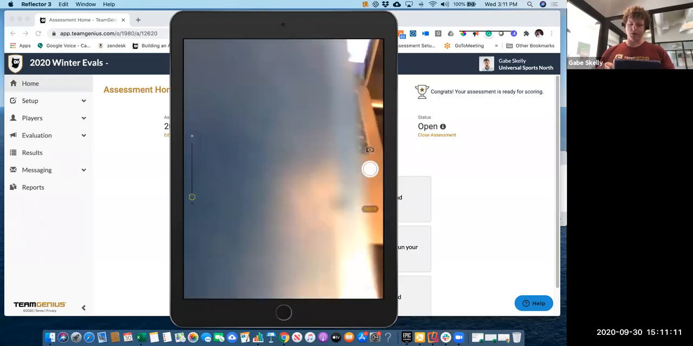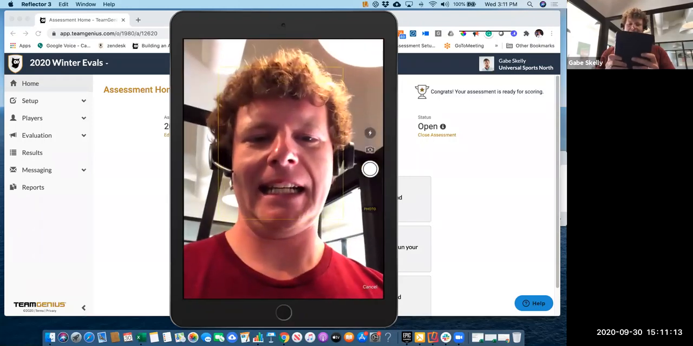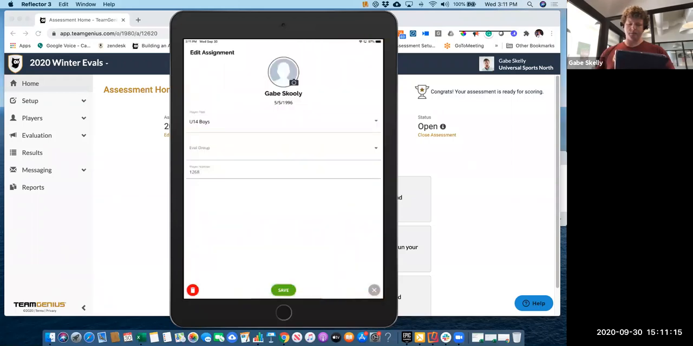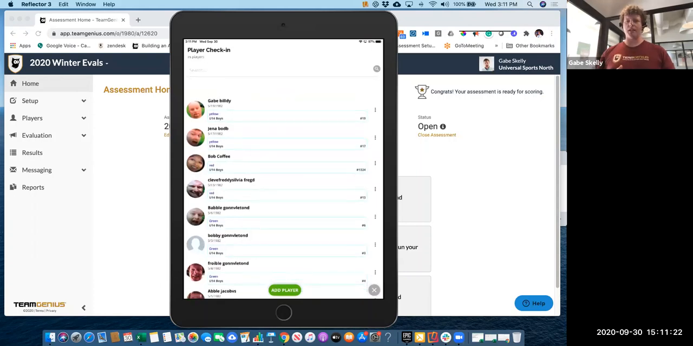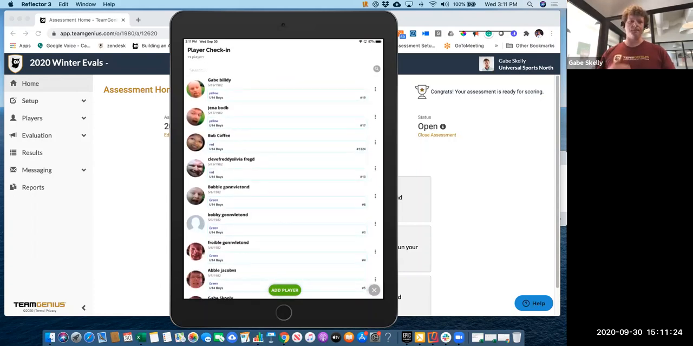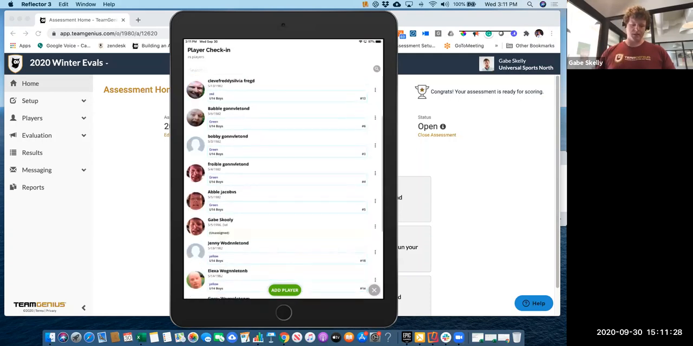So again, click on the picture, switch it. Take the picture of the player, hit save. Now in the course of just a couple seconds, I have fully added a walk-up player, brought them into the system, created them, and took their picture and added them into this evaluation.